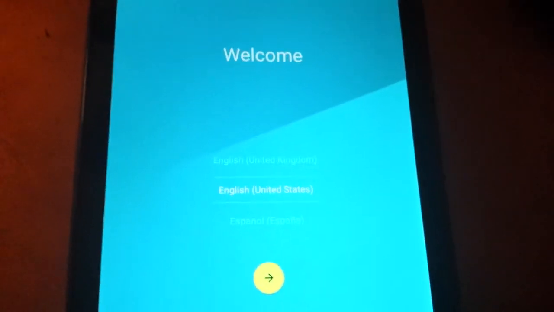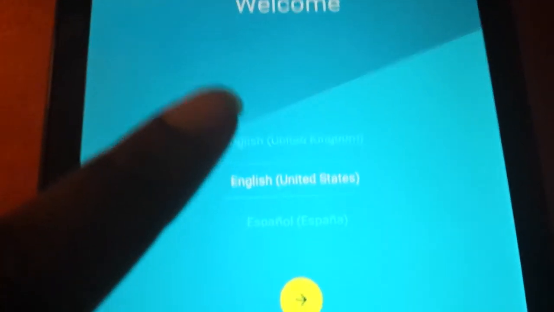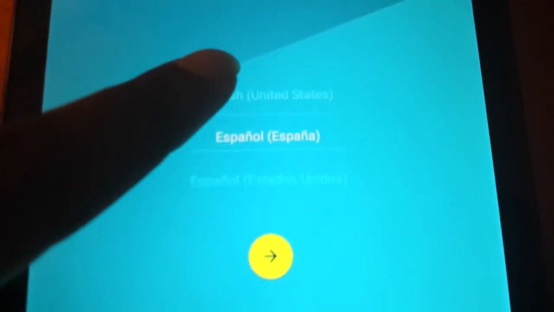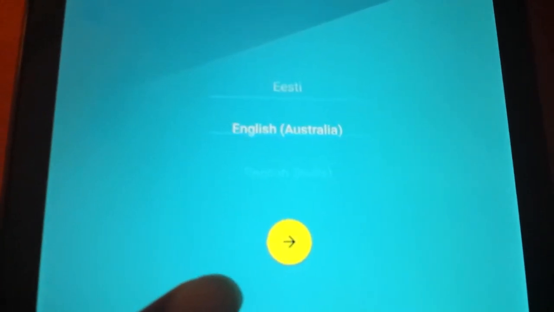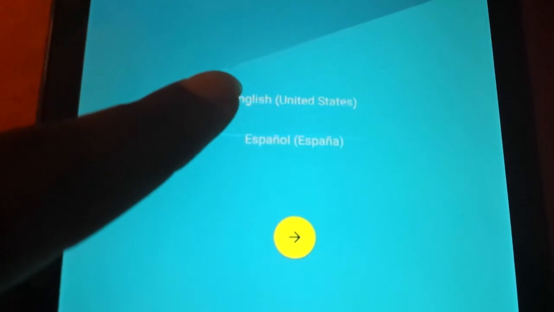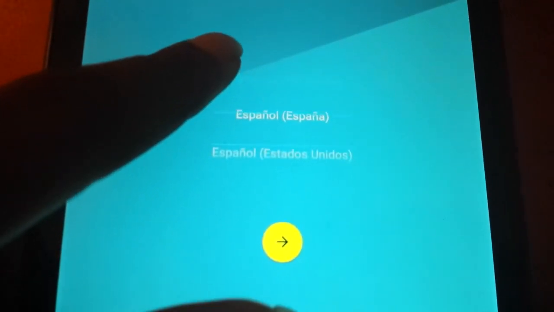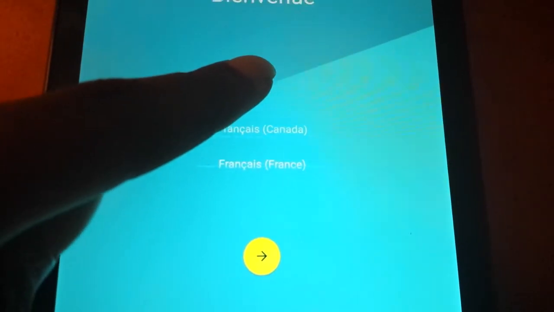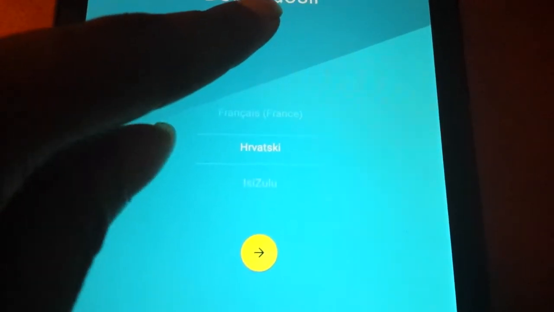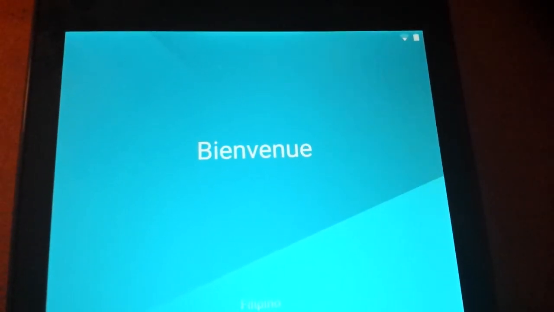It has a lot of different languages and even different dialects in terms of the languages. So you guys can see there's English. You can get English from the United States, United Kingdom, India, and Australia. You can get Spanish from Spain and the United States. You can also get French from Canada and France. It changes the welcome screen so you can understand what they're saying, as you guys can see here.